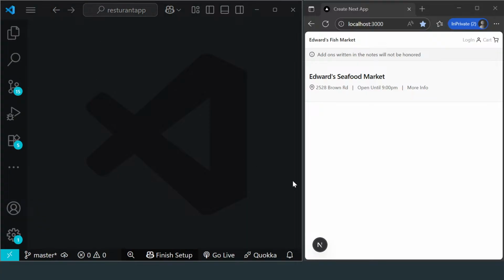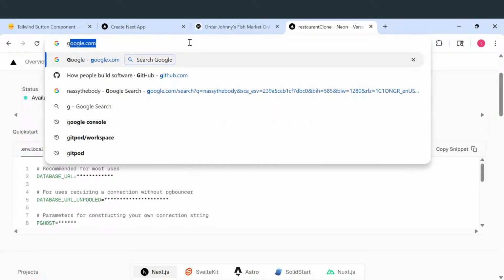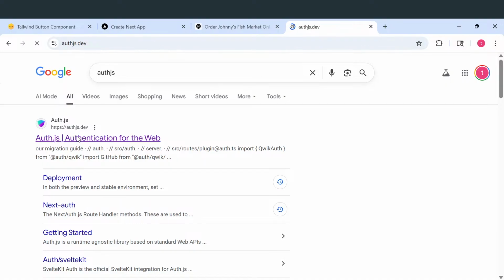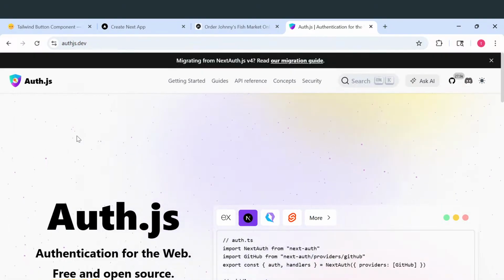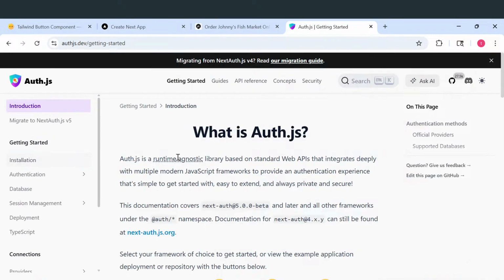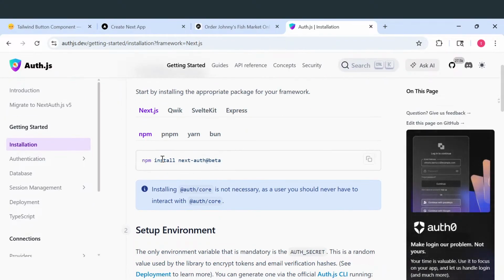And let's go to the auth.js documentation. I don't need this anymore. Go to auth.js. And I just like to use this as a simple, lightweight authentication provider. You can use Clerk, you can write it from scratch, whatever works for you. This is just simple and it gets the job done, so this works. We'll click get started, and we're using Next.js, and then we'll start with the next auth at beta npm command.